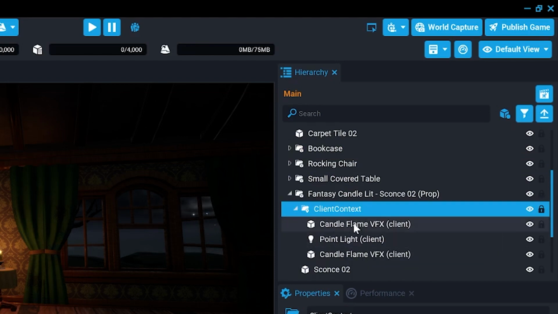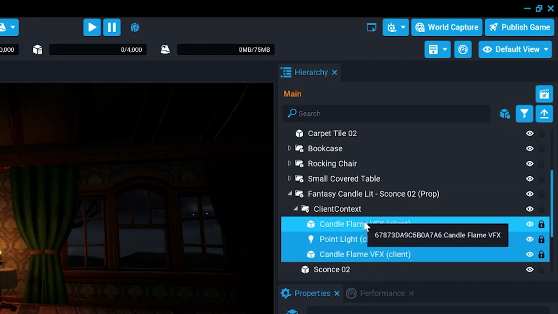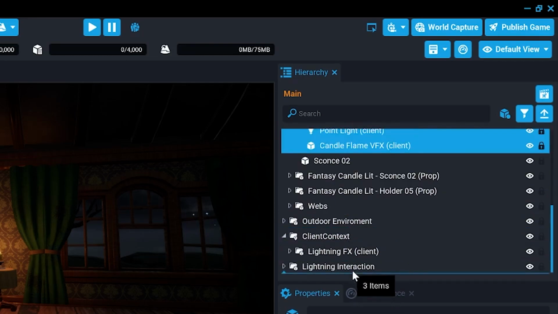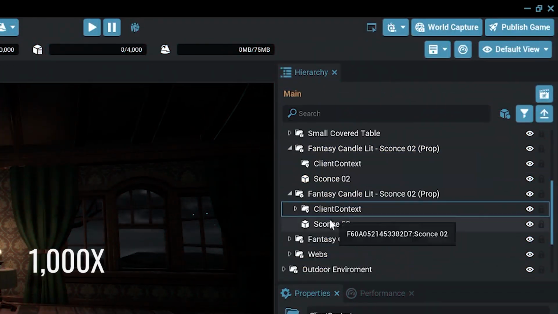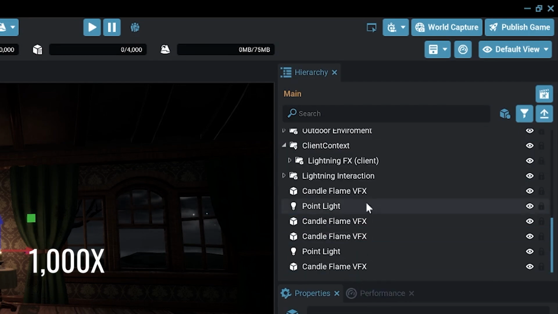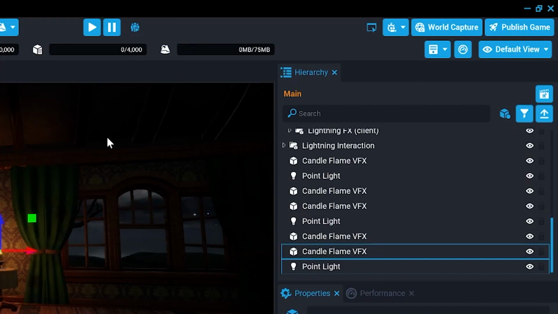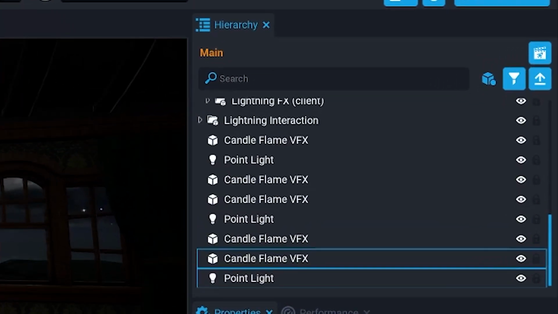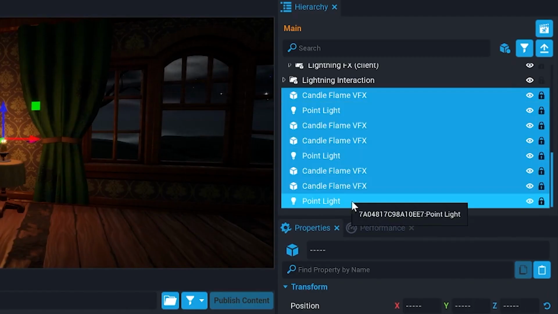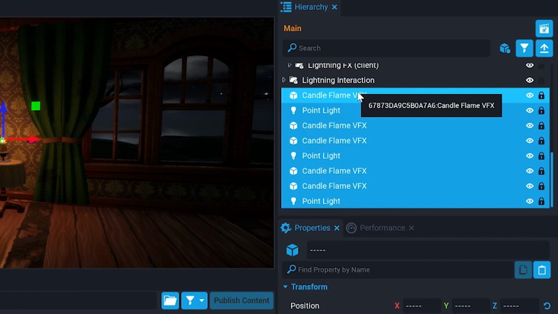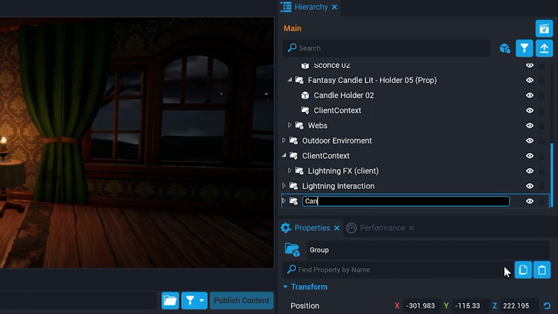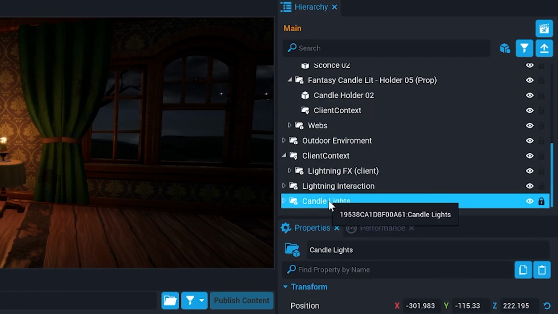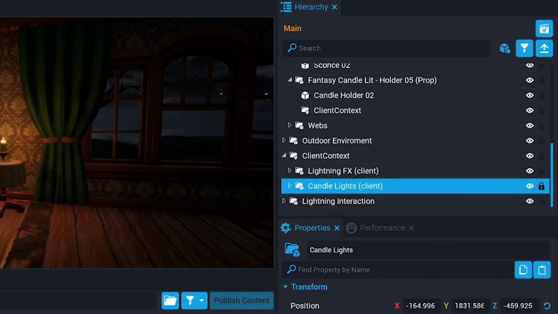We need to move both the flame VFX and the point light into a new folder to turn them all out. Select the candle flame VFXs and the point light and drag them into the bottom of your hierarchy. Repeat these steps, search, and then dragging the contents of the client context folder until you have 5 candle flame VFXs and 3 point lights at the bottom of the hierarchy. Select them all and press Ctrl-G or right-click and select New Group containing these. Name the group Candle Lights and drag it into the client context folder that also contains your Lightning FX.